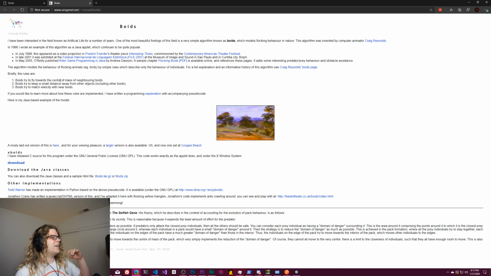And so the first thing is they're going to fly towards the center of mass of neighboring things. Effectively, there's going to be a radius around every Boid in the simulation, and every other Boid in that radius is going to be averaged, and we're going to try to reach the average point in that. And so that's going to be our destination.